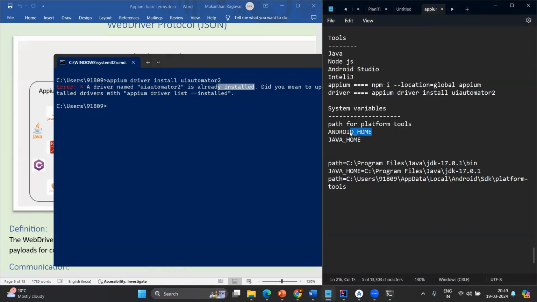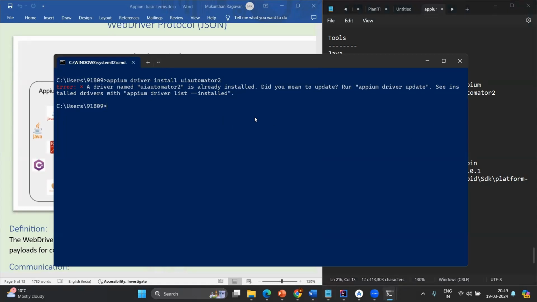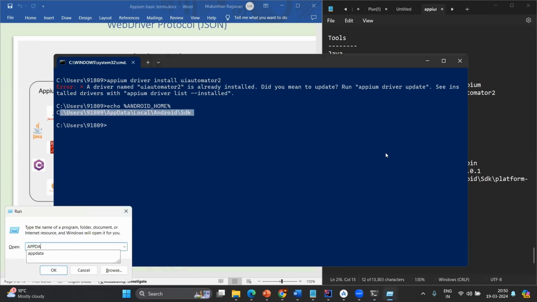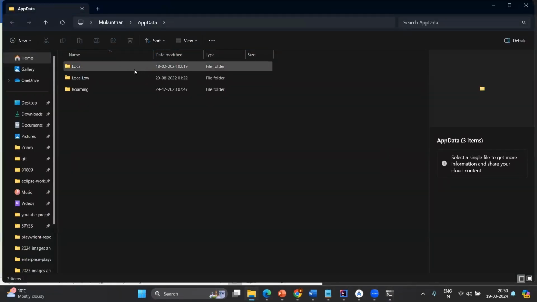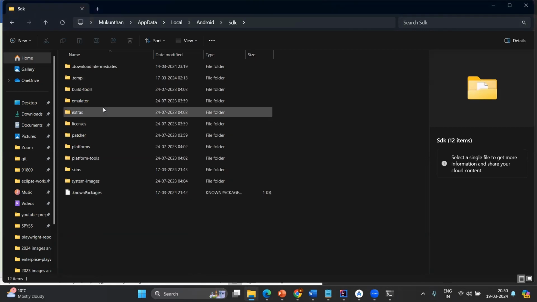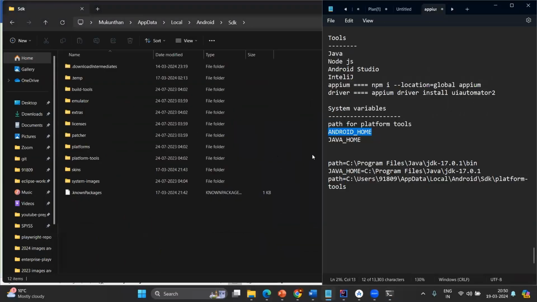Now let's check for the Android home. Android home we already installed and mentioned. Let me show it again in case you want to see, echo %ANDROID_HOME%. So this is where you will be having the SDK. If you don't find it, press Windows+R, just type %appdata%, in caps, not required. It automatically opens this. Inside that, go to local, Android, SDK. Here you will find everything including your platform tools. And this platform tools we already added to the path variable. So then Android home is already set. If not, you can set it again. And Java home, again, we already set it up, so no need to do it again.